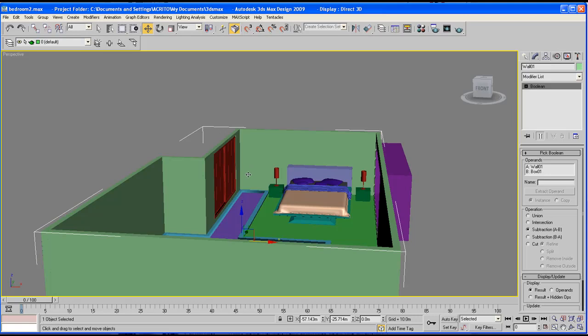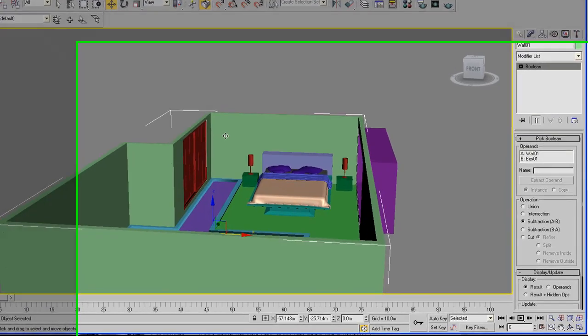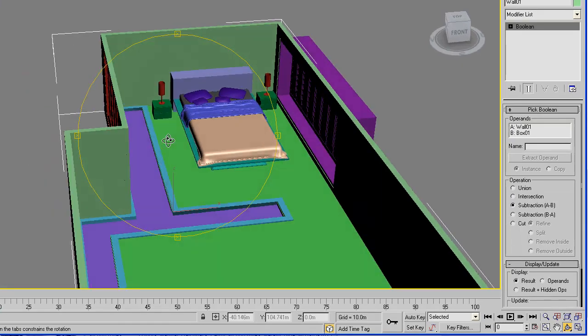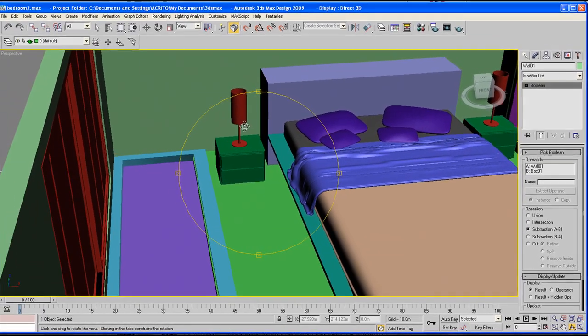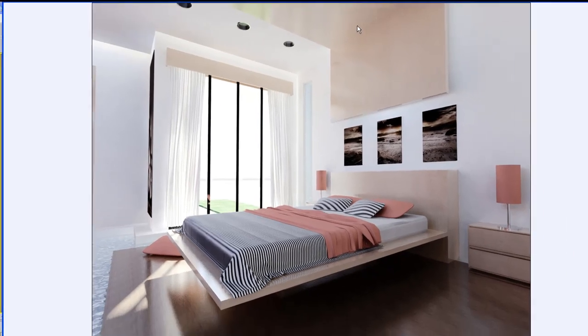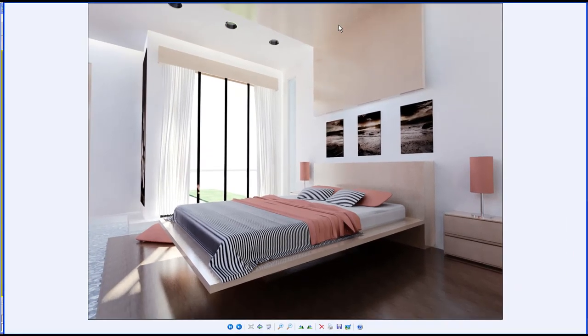Hello and welcome to lesson 6 of our interior modeling tutorial. Now in the last lesson we created a bedside cabinet and the table lamps. In this lesson we want to work on the final few objects. So let's go back to 3D Studio Max.